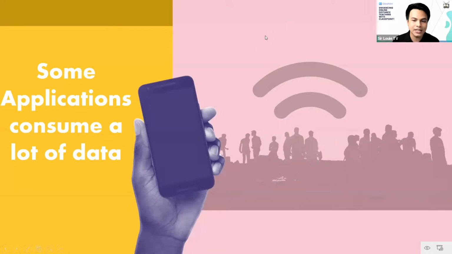And lastly, this is I think one of the challenge talaga in terms of online teaching. Some applications consume a lot of data. Hindi lingid sa kaalaman nating lahat na ang Pilipinas po ay isa sa may pinakamabagal na internet service in the whole world. At isa ito sa mga naging hindrance natin in implementing online distance education or in online distance learning. So may mga applications or may mga tools tayo na ginagamit na instead na makatulong, mas napapalala pa yung situation kasi it consumes a lot of data.